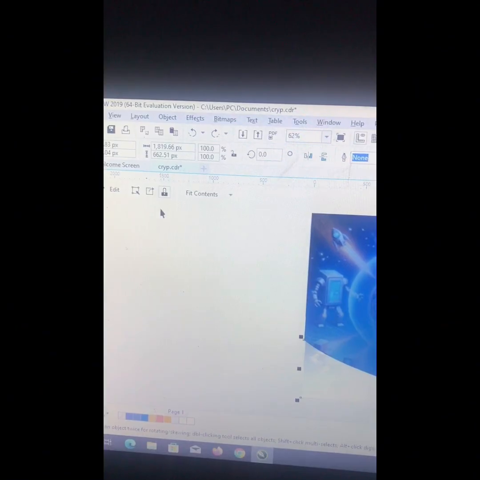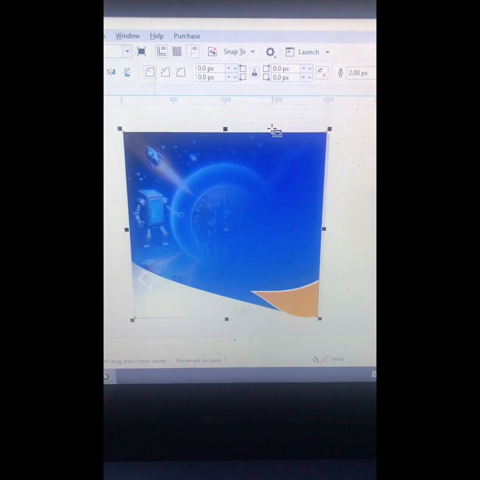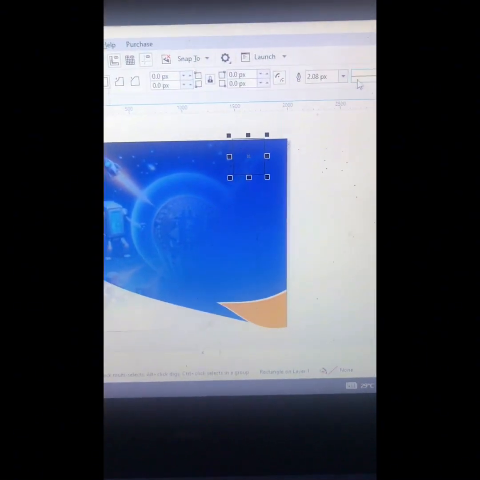So you drag it, reduce it a little bit. Then you go to your rectangle tool to draw this shape, click back to your pick tool, then you color it this dark blue and remove the outline.